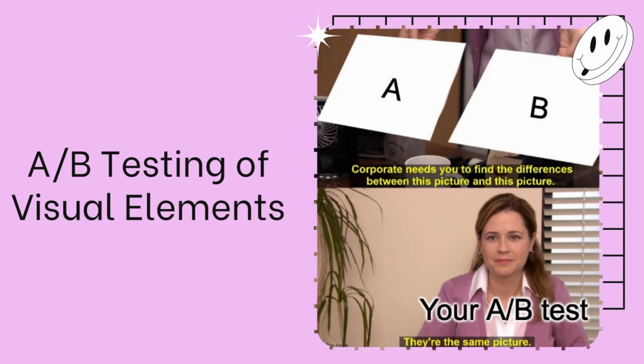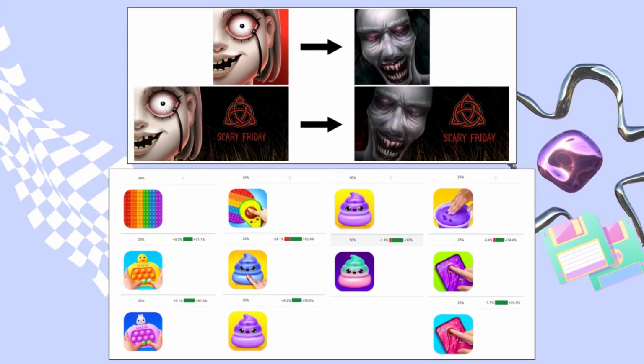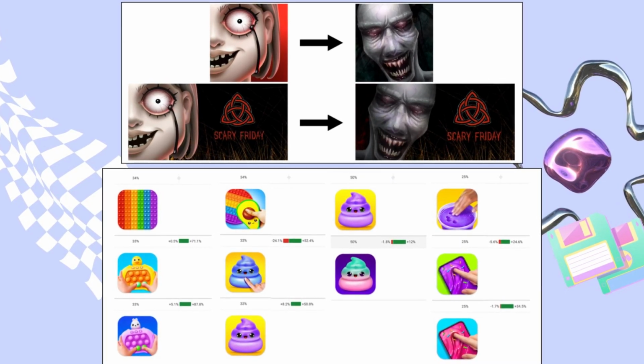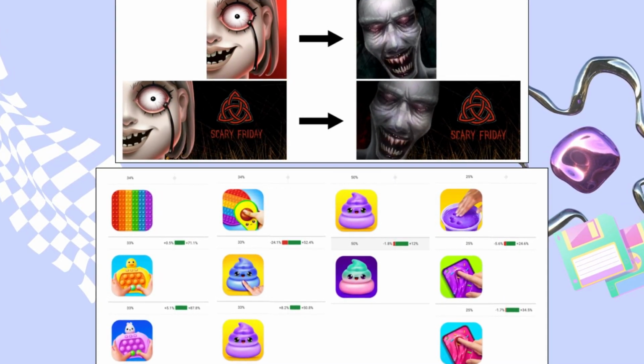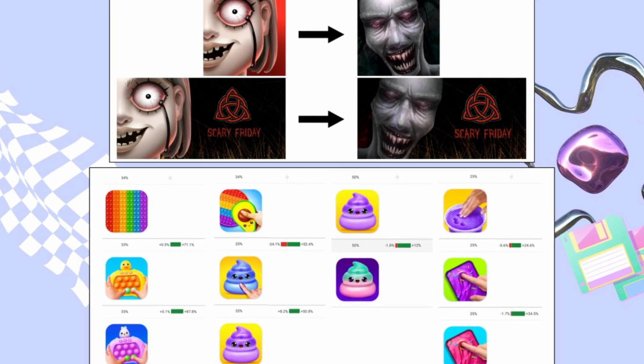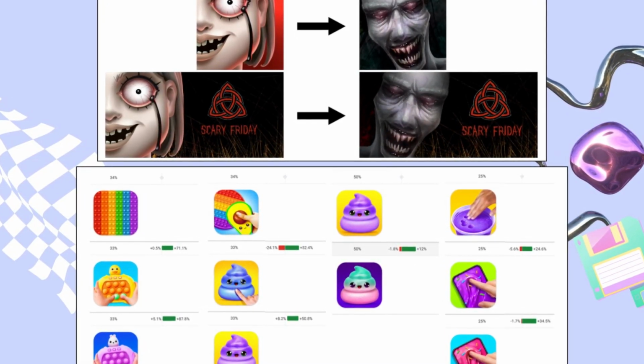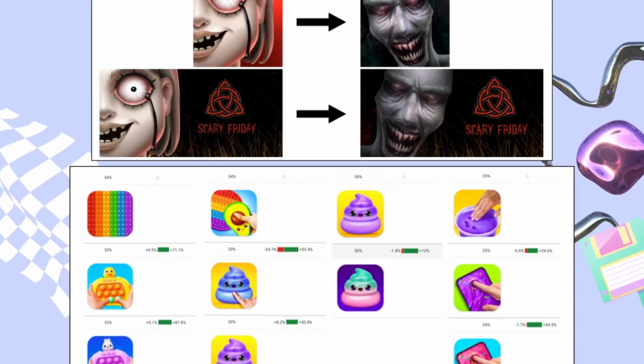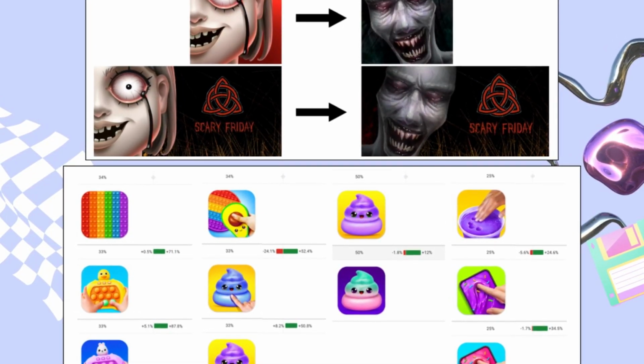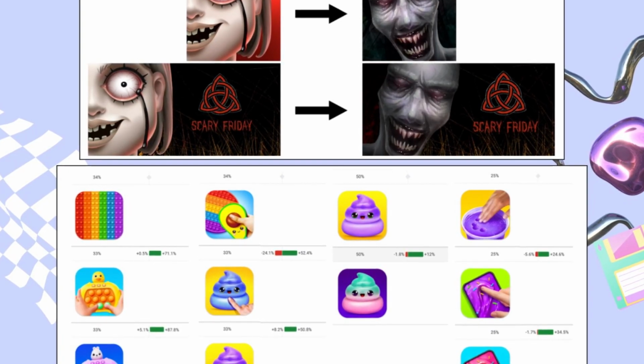A/B testing evaluates the conversion appeal of a game's visual elements. Icons, screenshots, banners, and videos can all be tested. Testing is essential. We can't guess which creative is the most appealing, even if we believe we have significant experience in design assessment. Initially, hypotheses about which new creatives and narratives might appeal to users are formed.